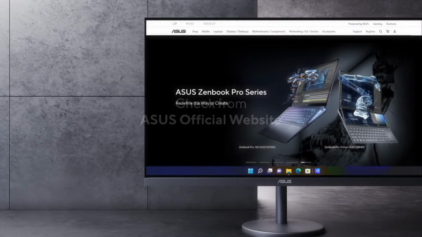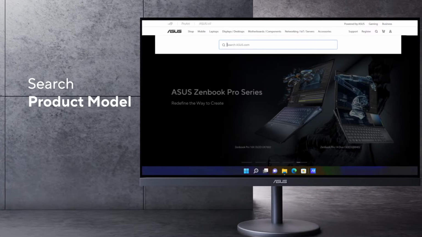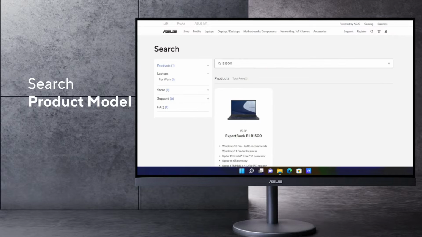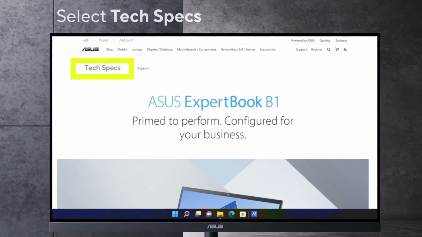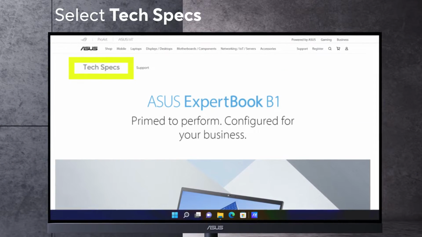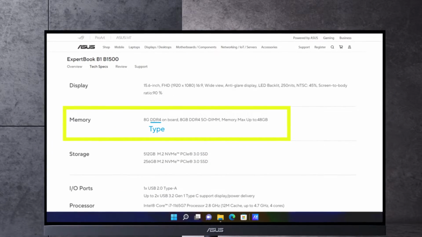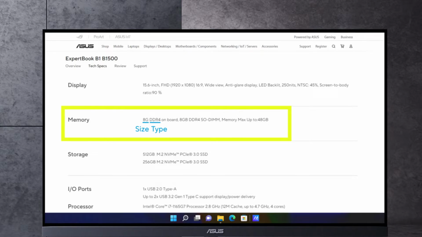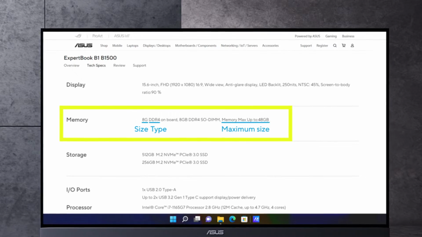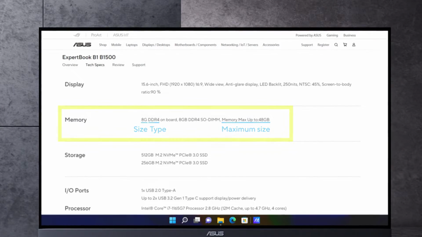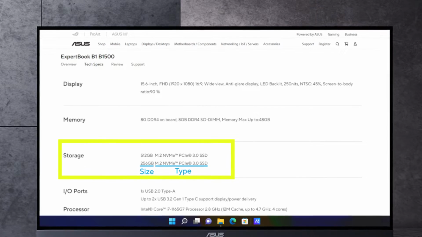To check the memory and storage specs of your laptop, go to ASUS official website and search for your laptop model. Select Tech Specs on the product page. You can find memory specification here, the onboard memory type, current memory size, and the maximum memory capacity you can expand up. Same here for the storage specs.